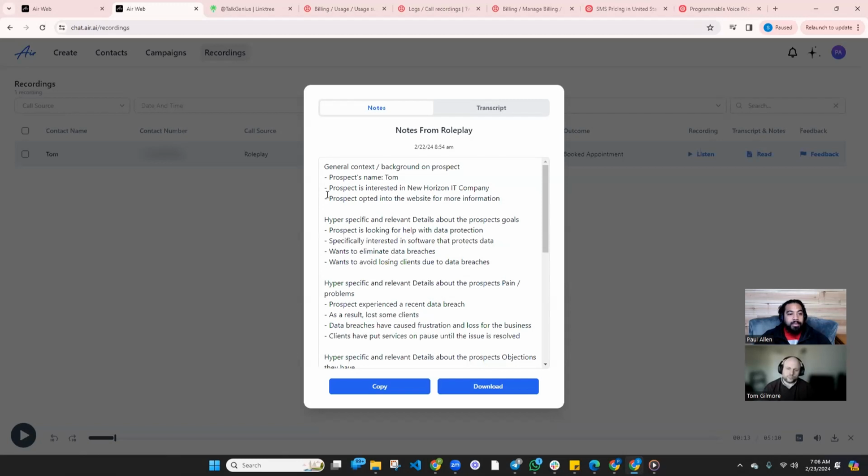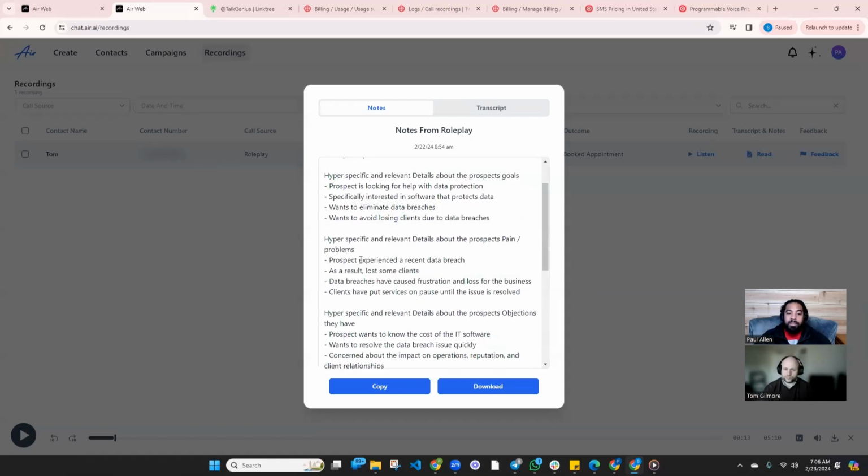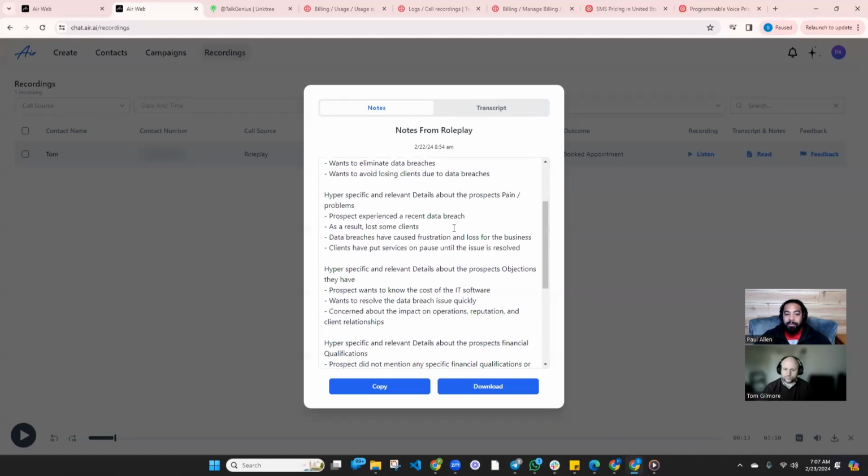It gives you the prospect's name, what the prospect is interested in, and that the prospect opted into the website for more information. That's just off the top. Then hyper-specific details about the prospect's goals: the prospect is looking for help with data, specifically interested in software that protects it. This is all great information for your sales team to have right at hand. Can I go ahead and intervene here?